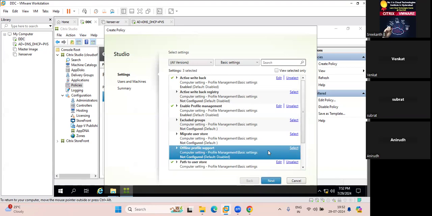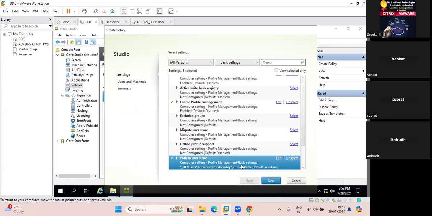But in the path we have given, we also need to use one environment variable. Any idea which environment variable we need to use? We need to use username, because if 100 users are there, everyone's profile needs to be stored based on their username. Otherwise, everyone will get the same path, the same folder. Yeah, okay. Next, saved, right?